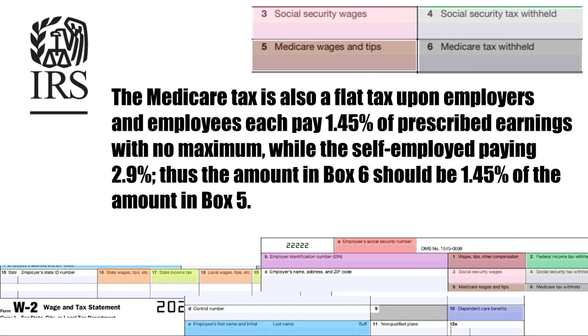The Medicare tax is also a flat tax upon employees and employers. Each pays 1.45% of prescribed earnings with no maximum, while the self-employed pay 2.9%. Thus, the amount of Box 6 should be 1.45% of the amount in Box 5.